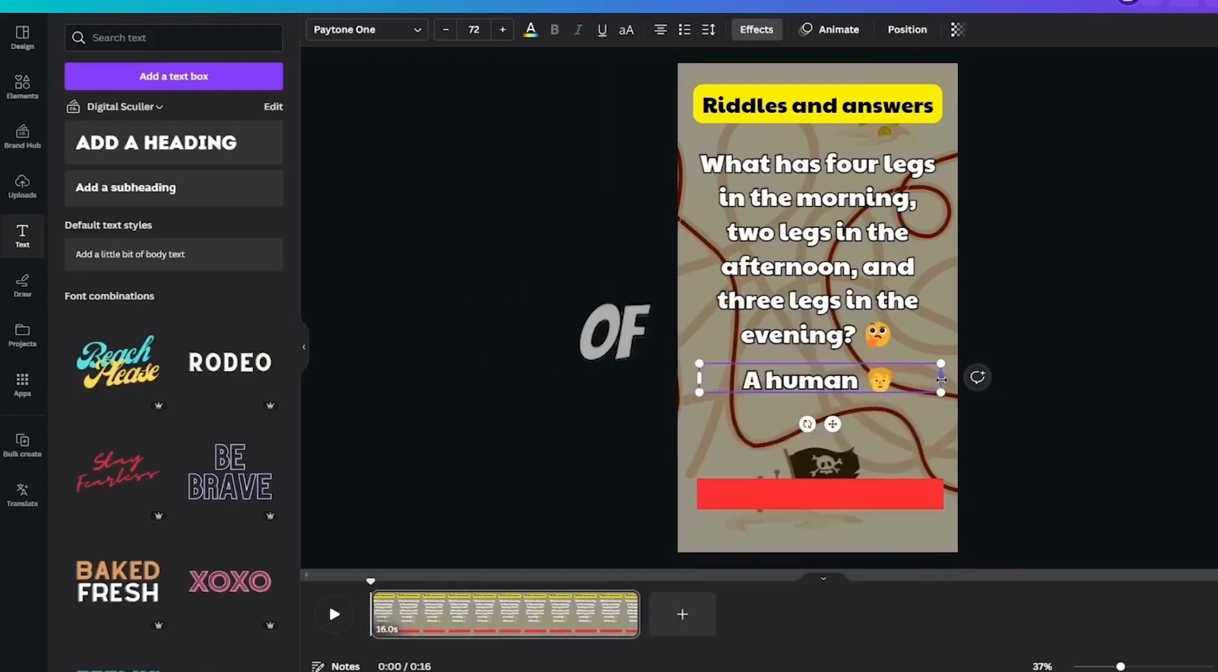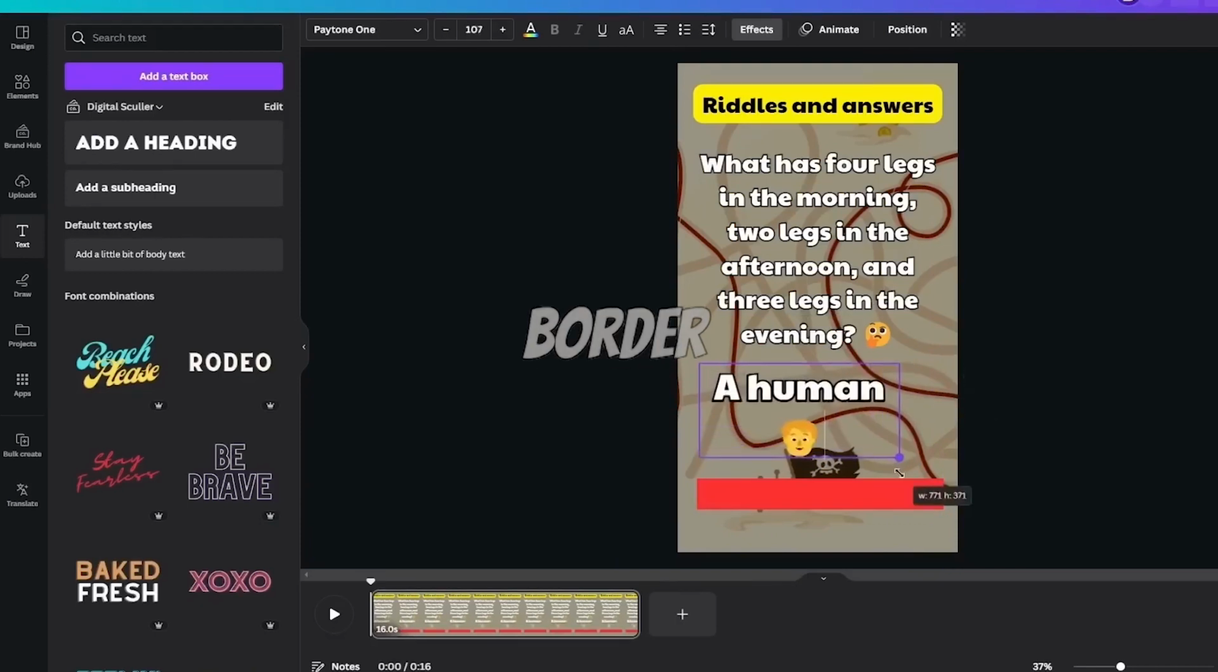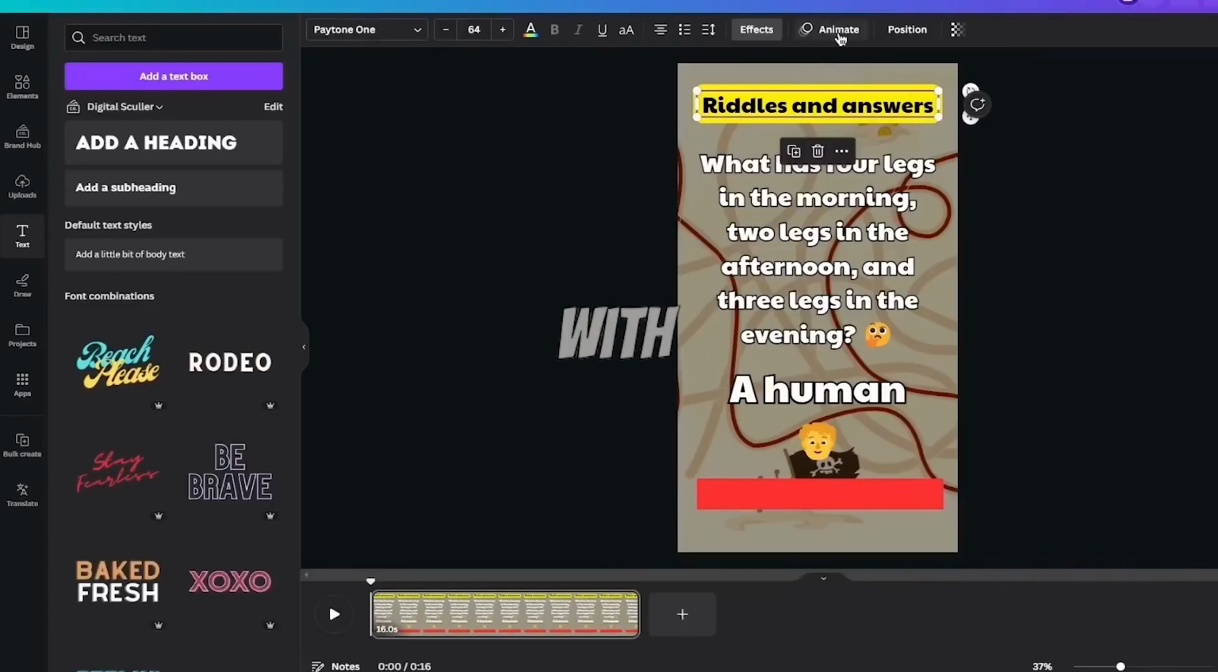To adjust the size of the answer box, you can drag the text border and scale it up using one of the handles. This will ensure that the answer is clearly visible and accommodates the length of the text. Add animations. Now, let's move on to adding some animations. We'll start with the heading.